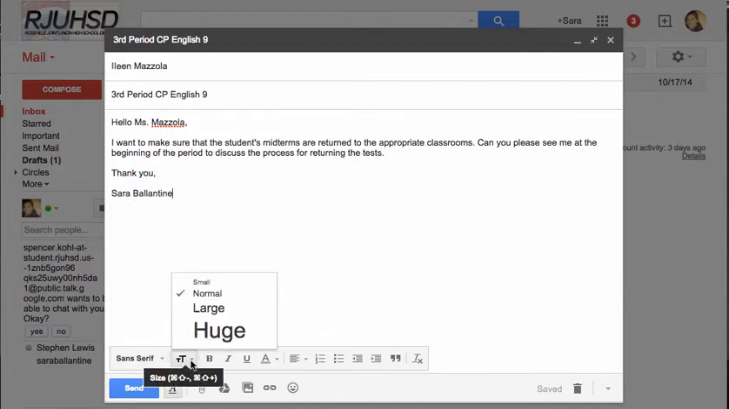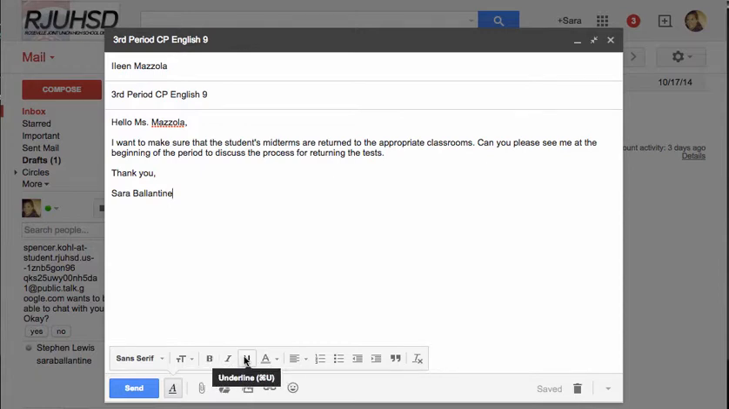This will change the size of the text. So if you have somebody that you're emailing who maybe has some vision problems, or you yourself do, then you can change that here. These are the font tools that you see in Microsoft Word and Google Docs that will allow you to bold certain words or phrases, italicize them or underline them just for emphasis.